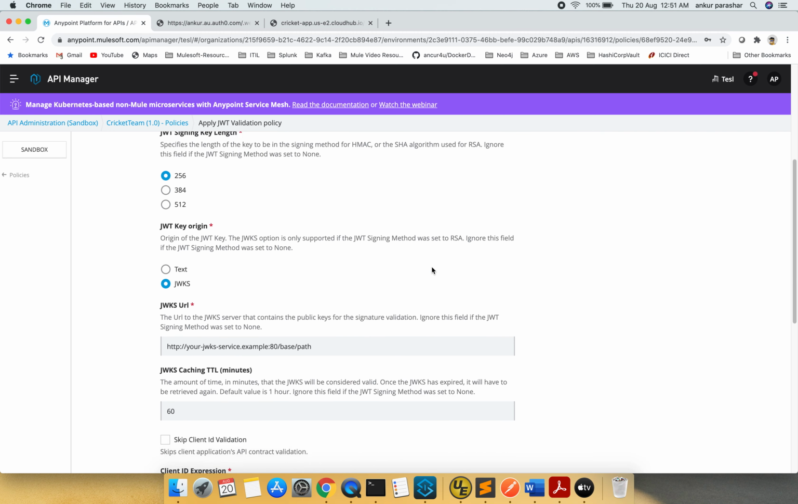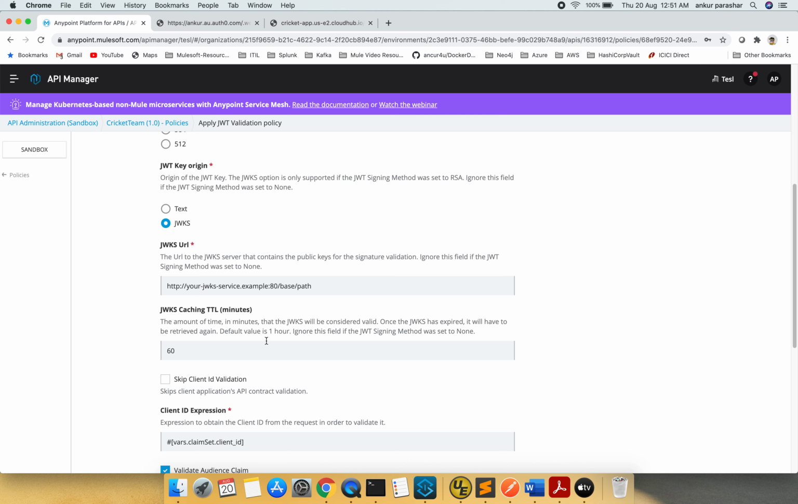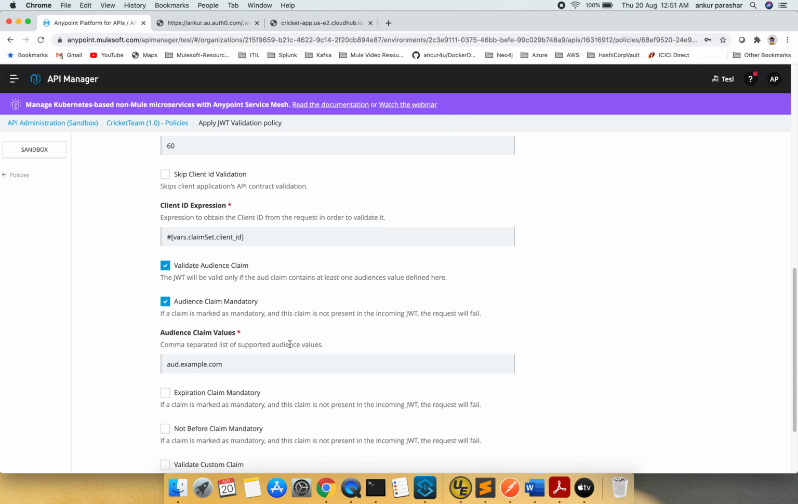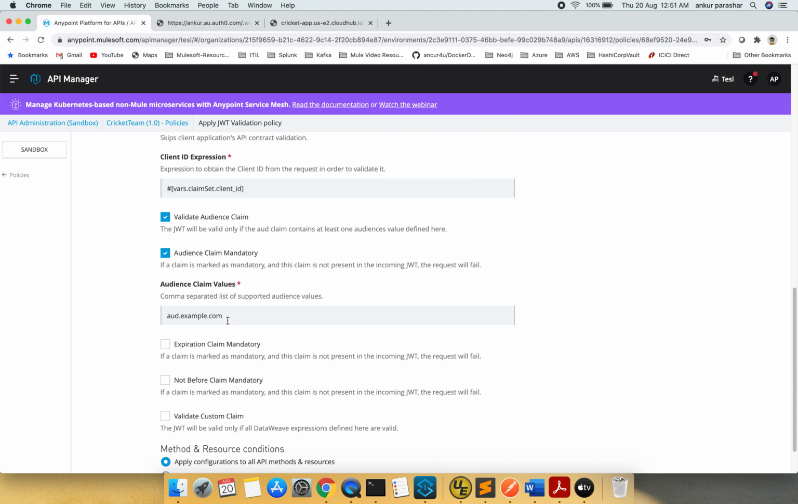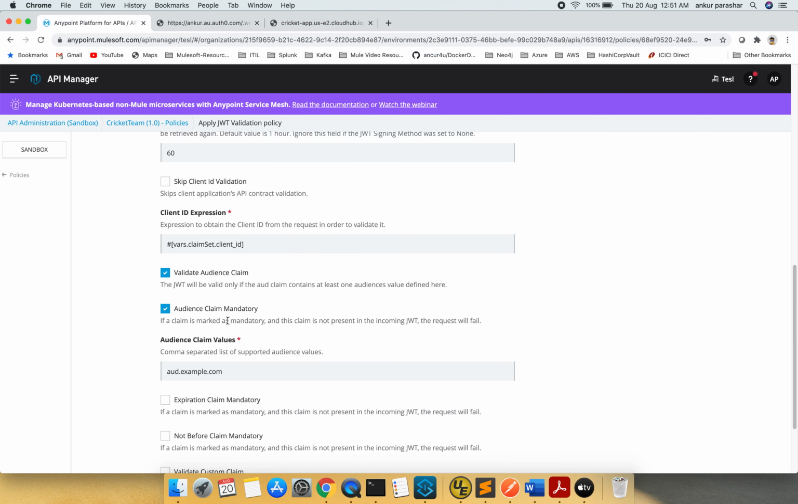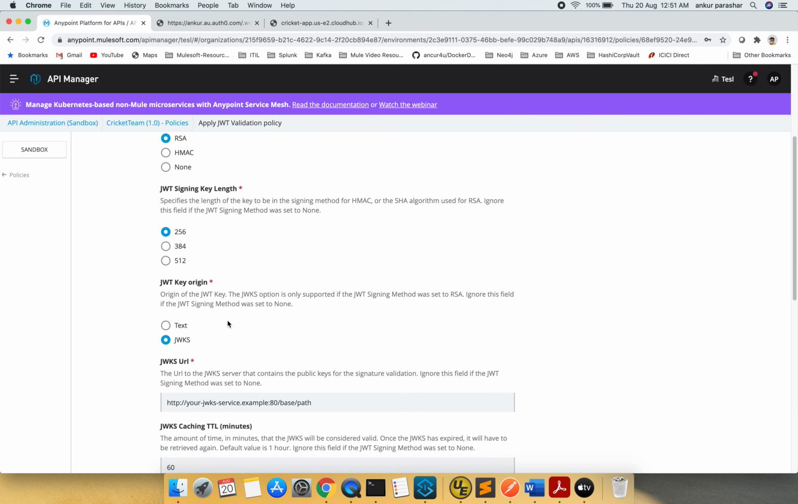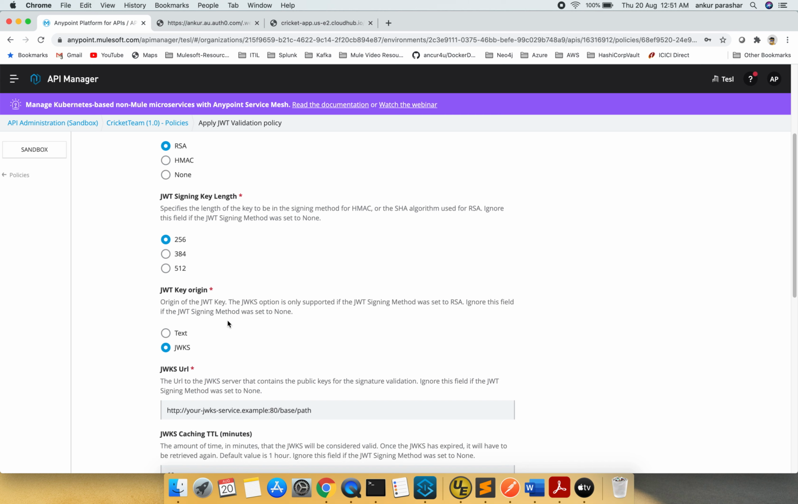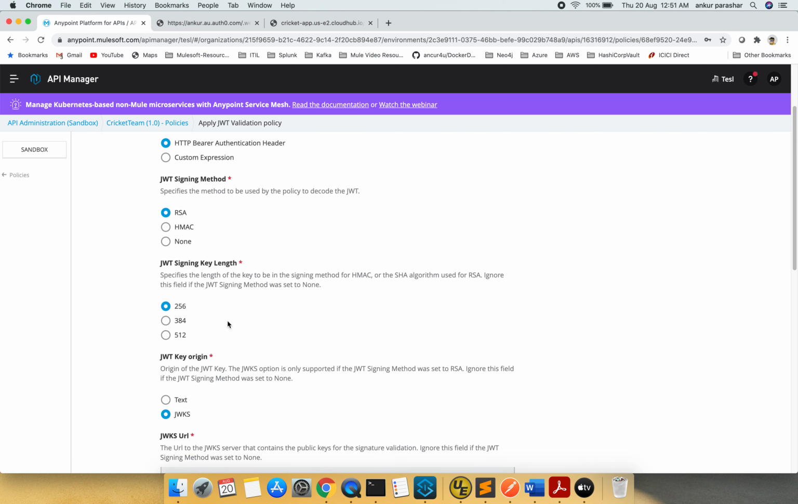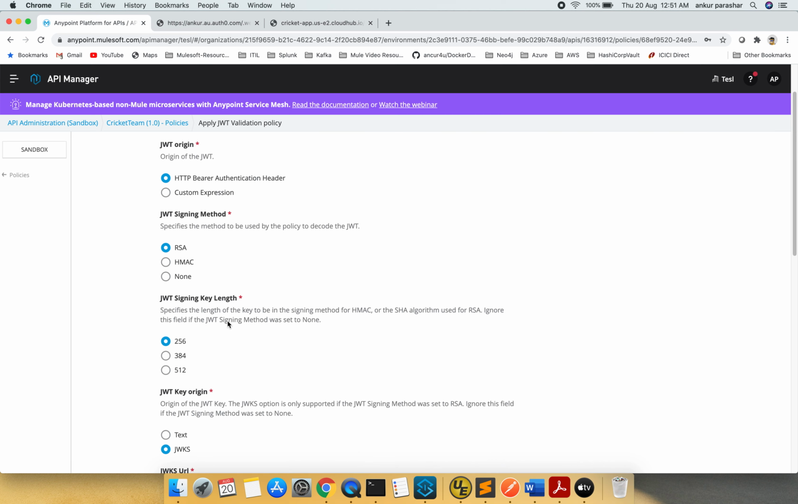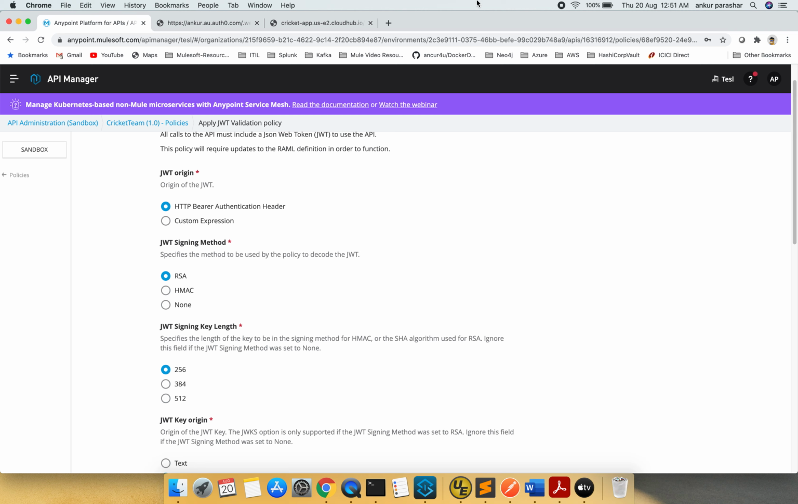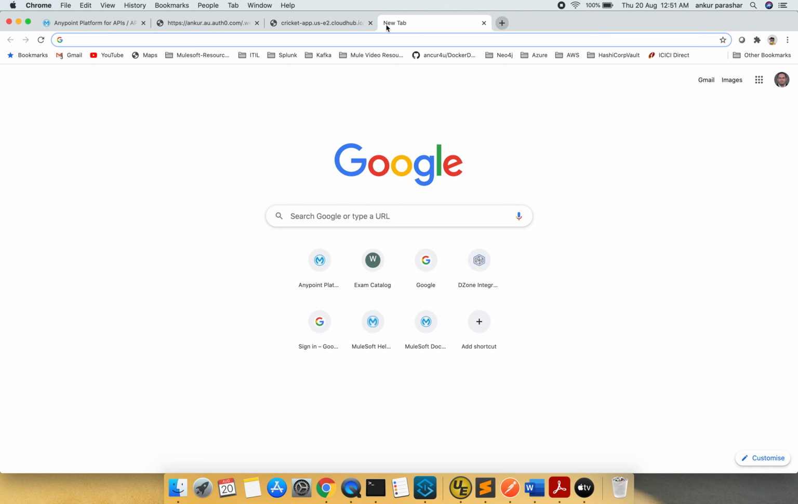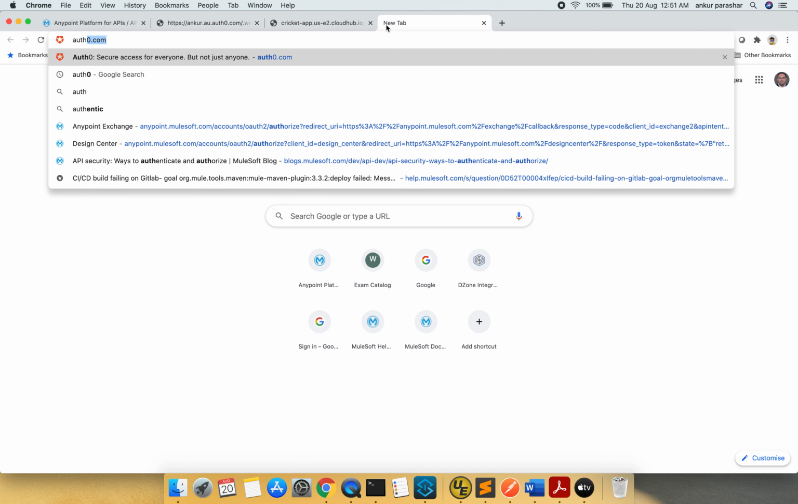Now, in order to configure some other fields like the JWKS URL and this audience claim, we need to set up something from an external vendor which can provide us the JWT validation token basically. So for that, what I have used is Auth0.